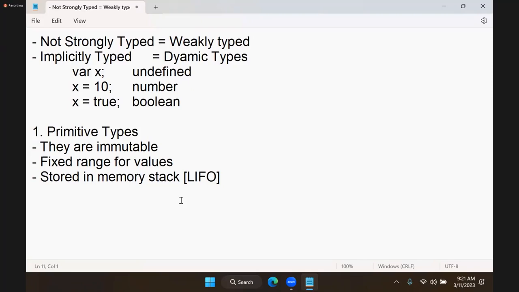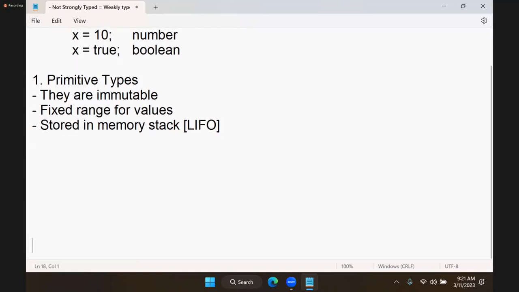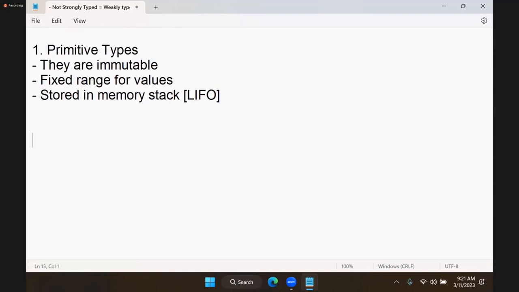So primitive types are usually immutable. I told you yesterday why they are called immutable: because they have a fixed structure, and the structure cannot change dynamically. Wherever you use them, they have a fixed range, minimum and maximum, and within the range only you can handle that. And they are stored in stack memory, which means the last value that goes in is the first value that comes out.